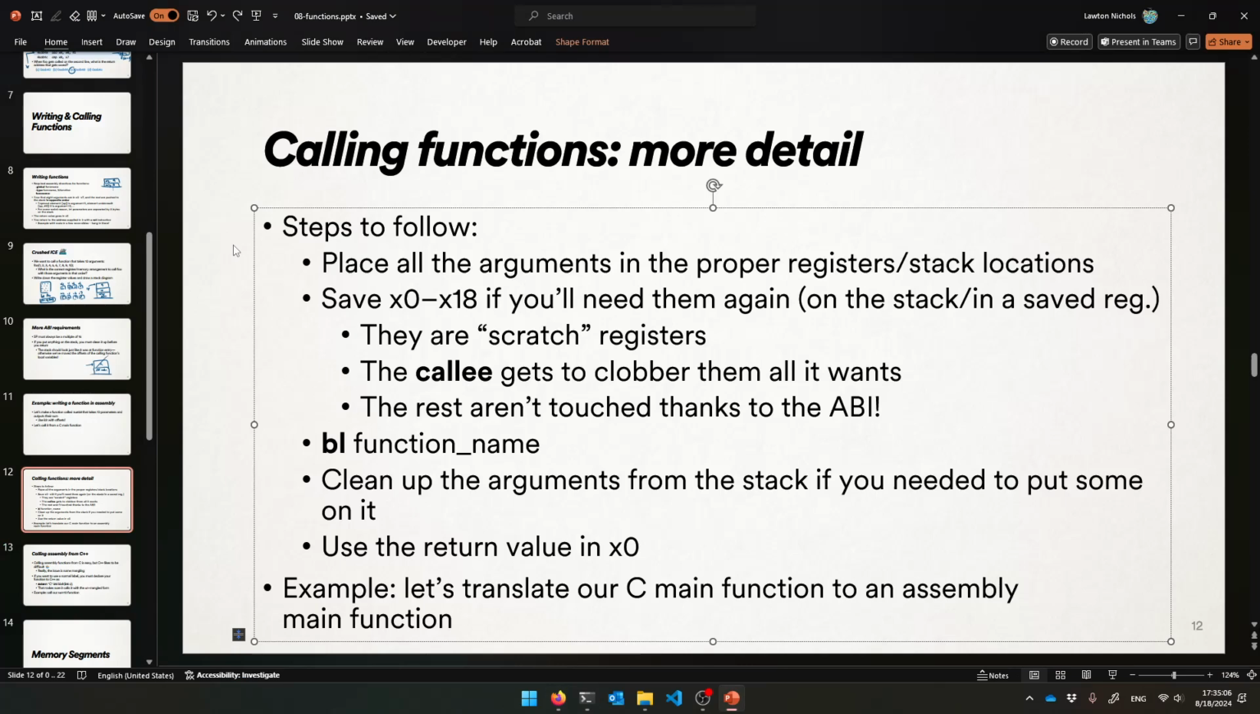Okay, so here's what you do when you call a function. Let's remember. I'm going to add some information here too. You got to put everything in the right place, like put all your arguments in the proper registers, or push them on the stack if you have more than 8. And x0 through x18, if you remember the diagram from the very beginning of the class, go back to that lecture, are our scratch registers. Those are registers that anybody, including functions that you call, are allowed to mess with and clobber and never restore. That's just for scratch work.